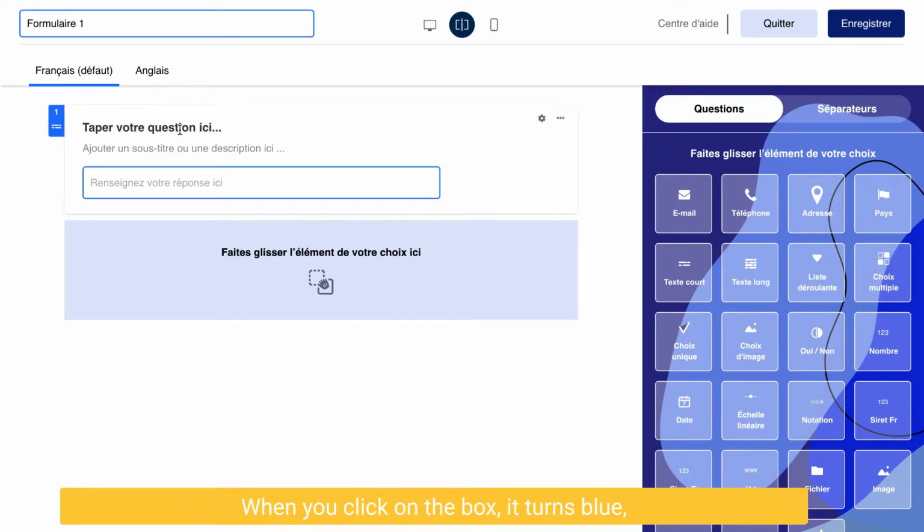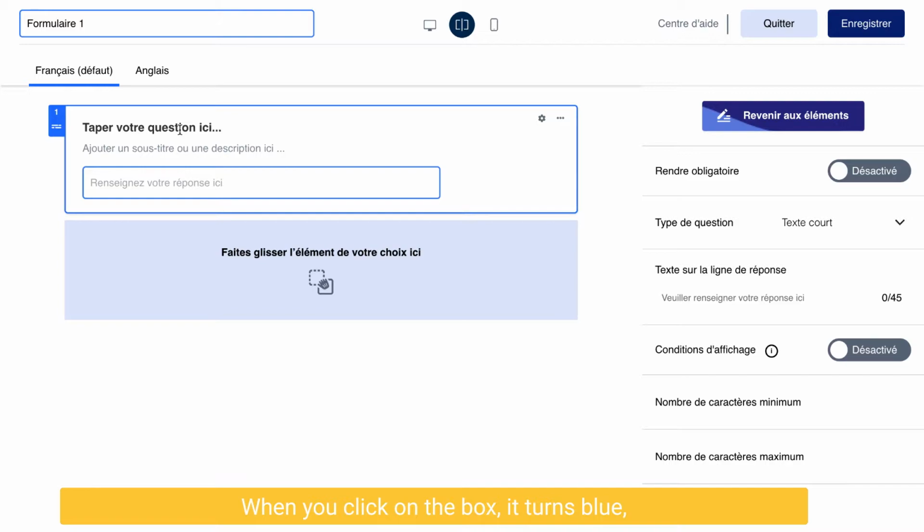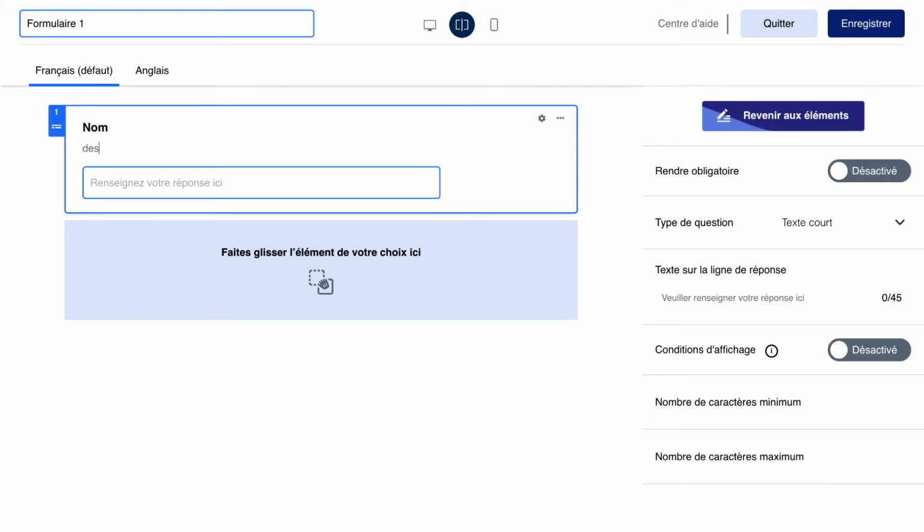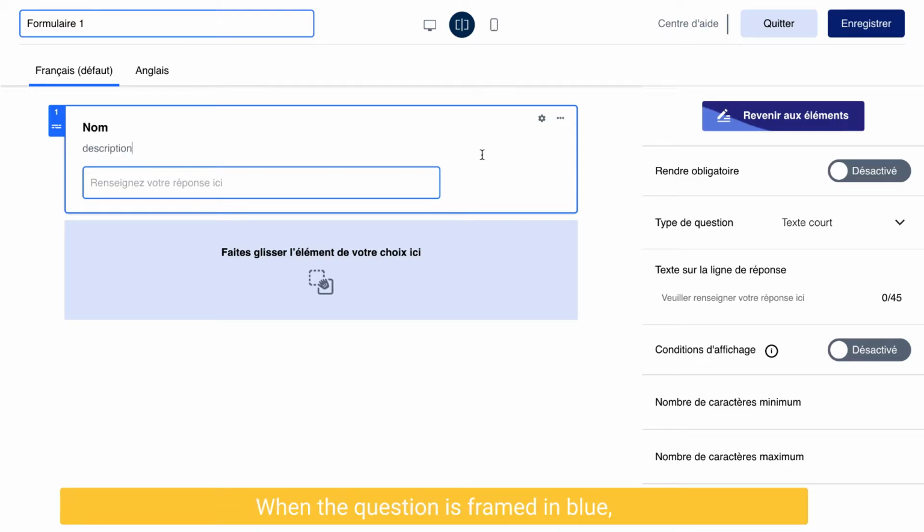When you click on the box, it turns blue. And you will be able to change, for example, the title of the question or add a description here. When the question is formed in blue, you will have different options that you can activate or deactivate, such as making the question mandatory. You can see it with the asterisk right here.